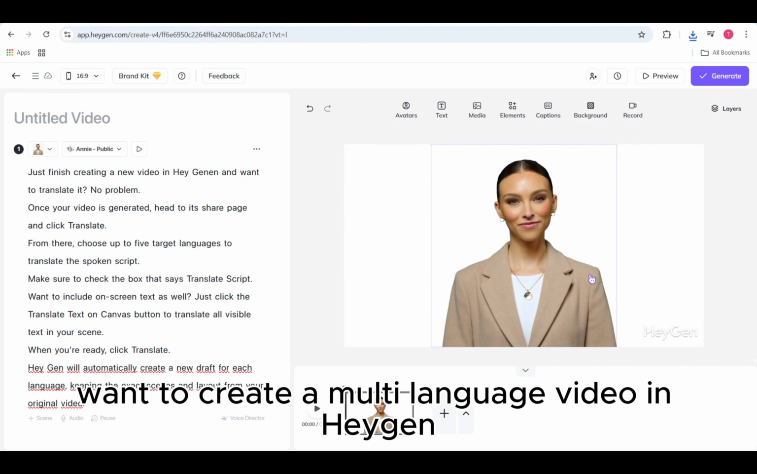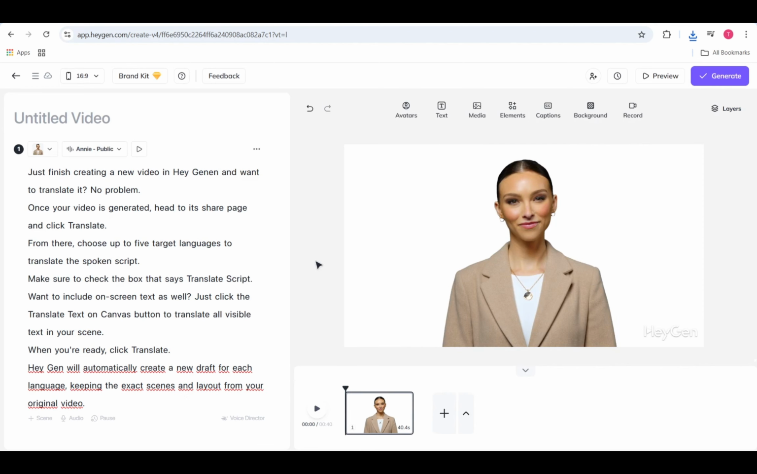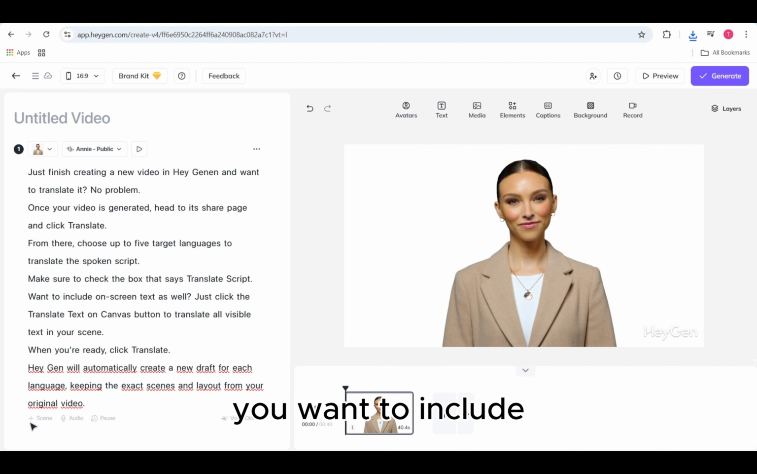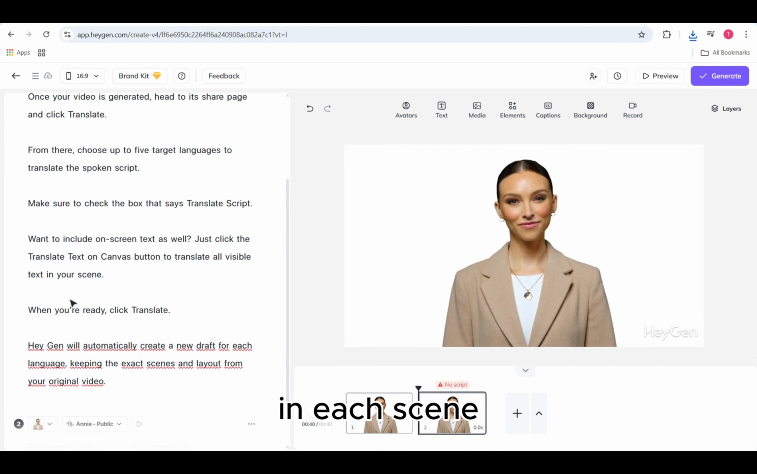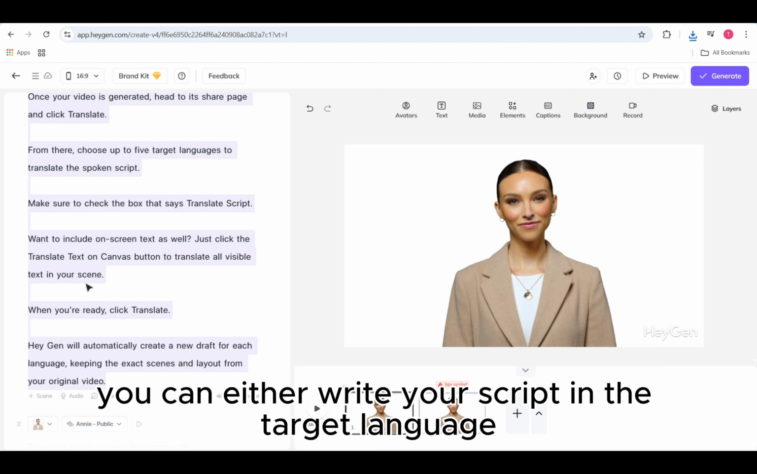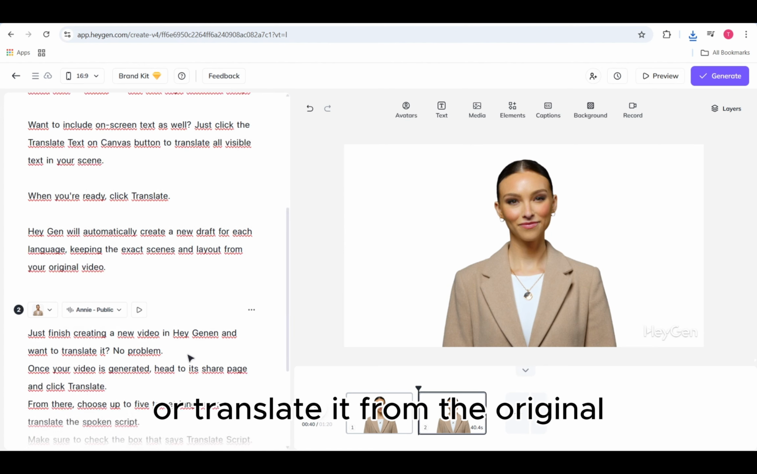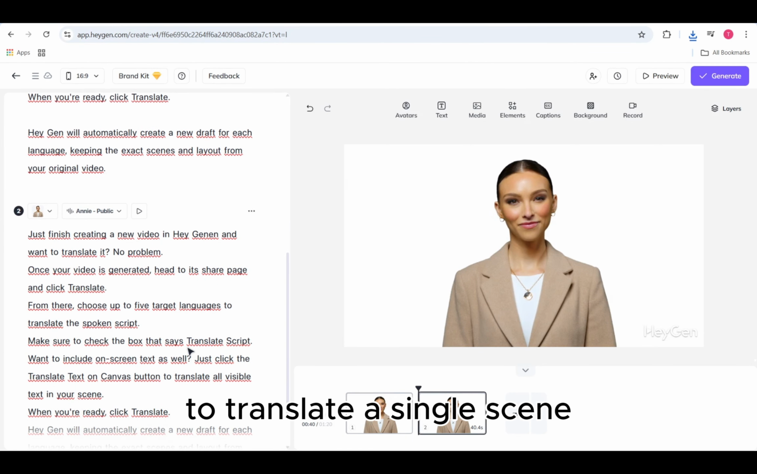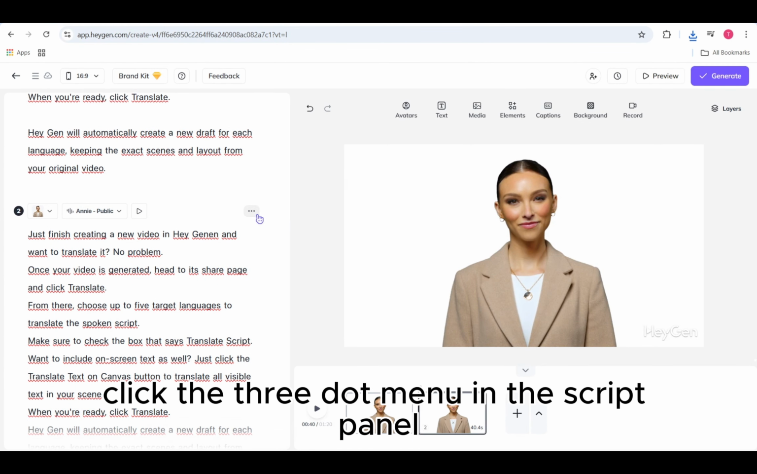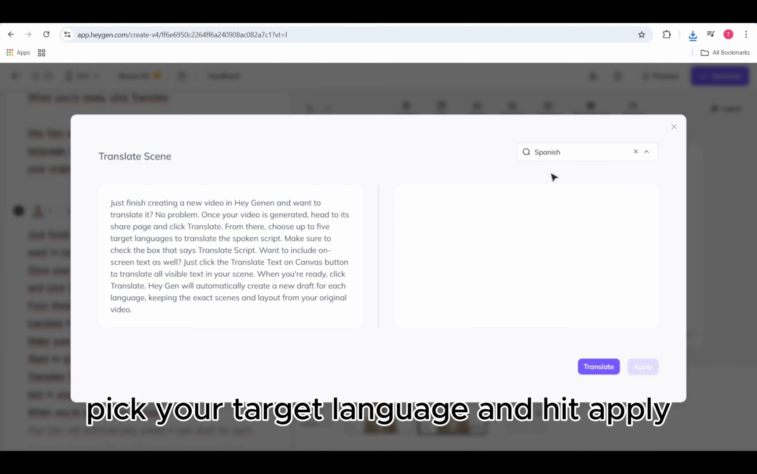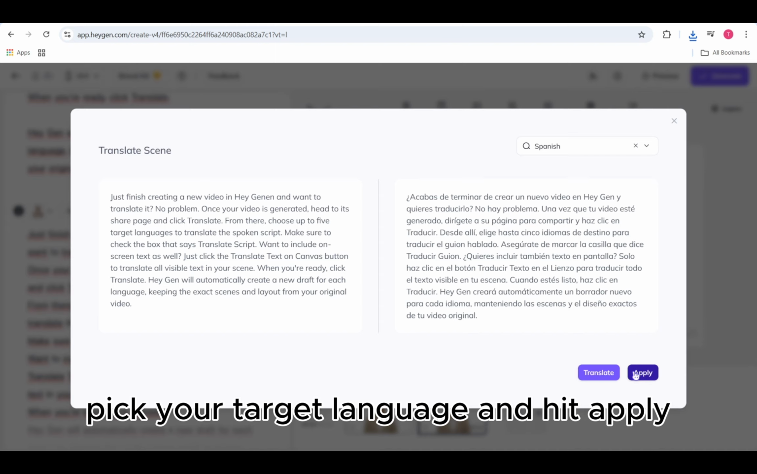Want to create a multi-language video in HeyGen? Here's how. Use a separate scene for each language you want to include. In each scene, you can either write your script in the target language or translate it from the original. To translate a single scene, click the three-dot menu in the script panel. Select Translate, pick your target language, and hit Apply.